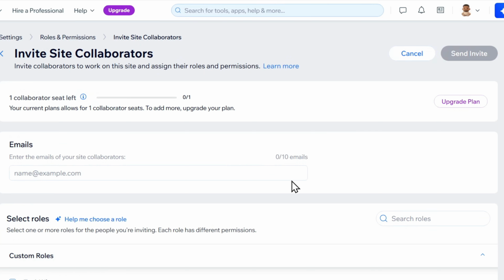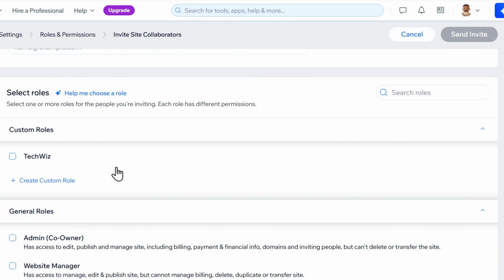However, in this section, you're not able to delete the custom role because as you can see, I can see the custom role right here, but the three dots on the right don't allow me to delete it.